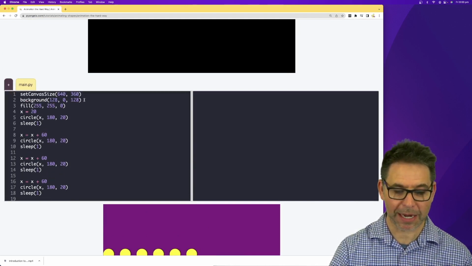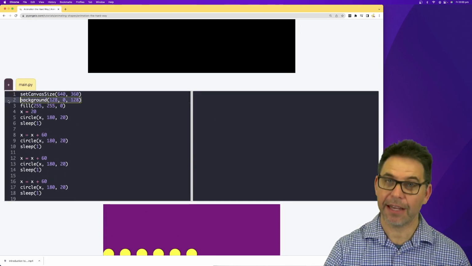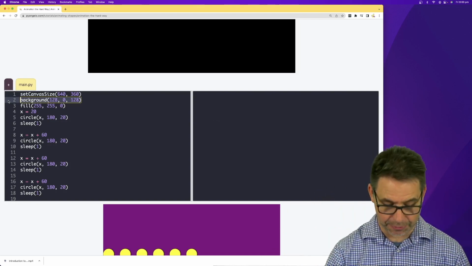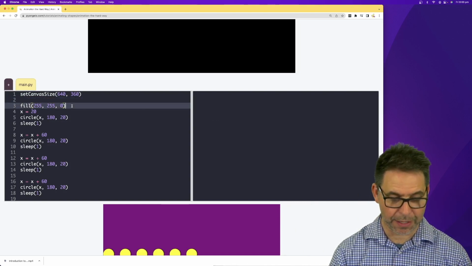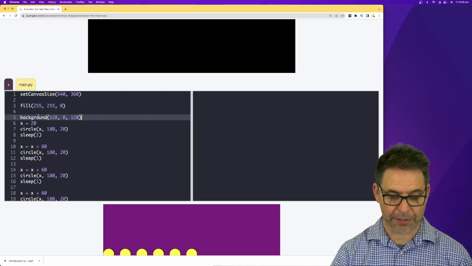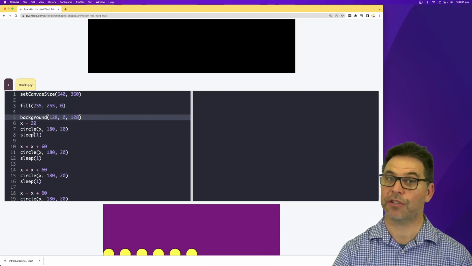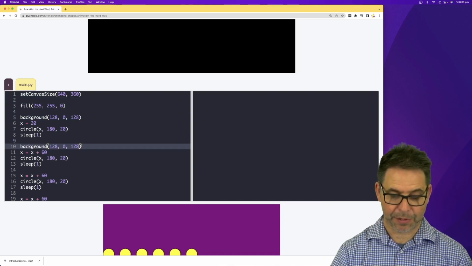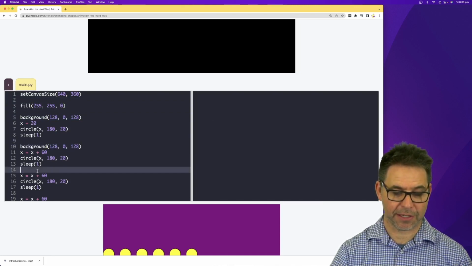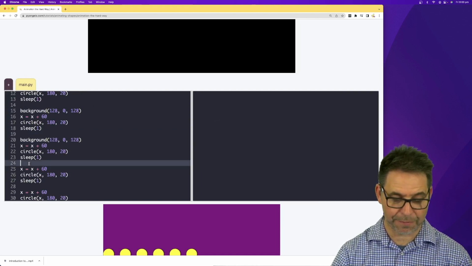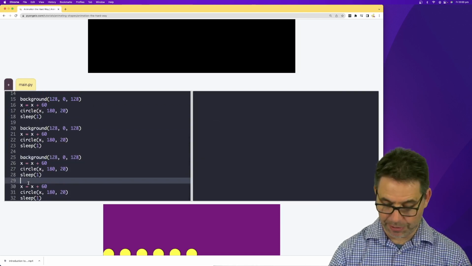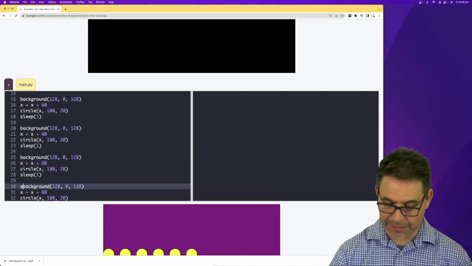Well, remember this background command here effectively draws a rectangle over everything that's there. So it really is like clearing the screen. So I'm going to do that at the start here before we draw anything. So background, then set X, draw the circle, sleep. And then clear the screen, move X, circle and sleep. Clear the screen, update X, draw the circle in its new position, sleep, and so on. So if I do that before each of these commands, then I'm really clearing the screen. Oops, I put an X in there.